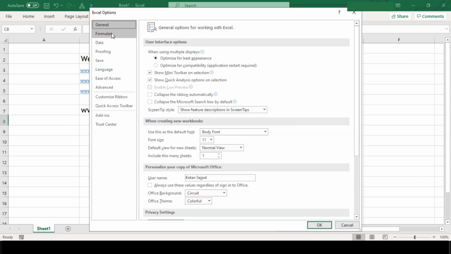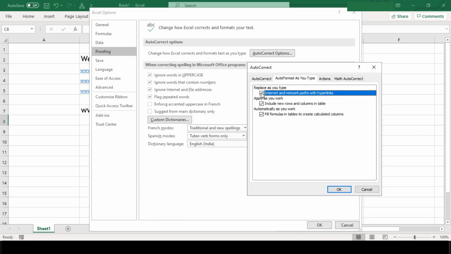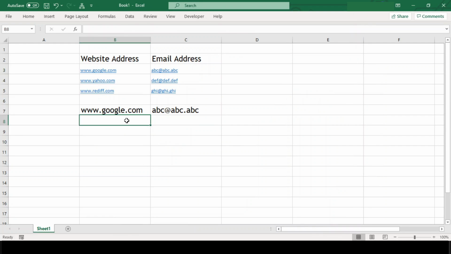Now let us reverse our setting so that we can check our second method. Let me see once if the settings are reversed or not. Okay, now we are again getting the hyperlinks. So let's move on to our next method, which can be done by writing a VBA macro code.